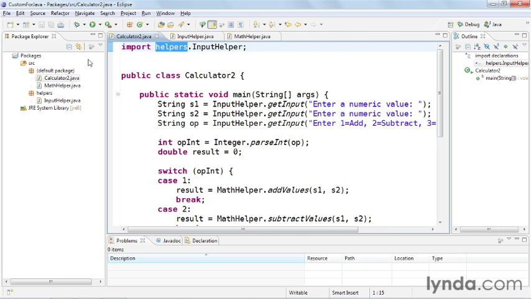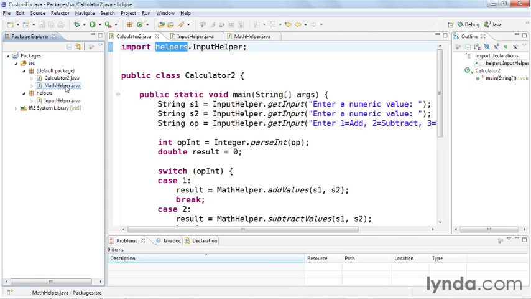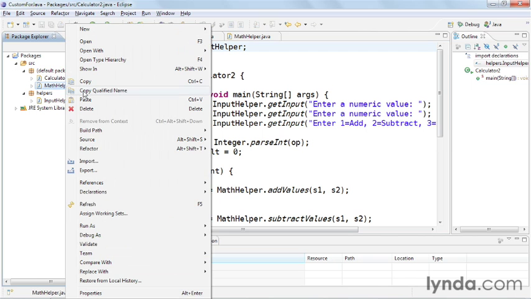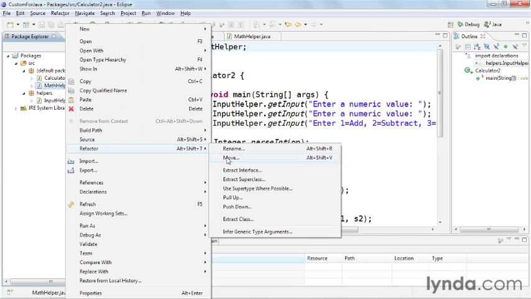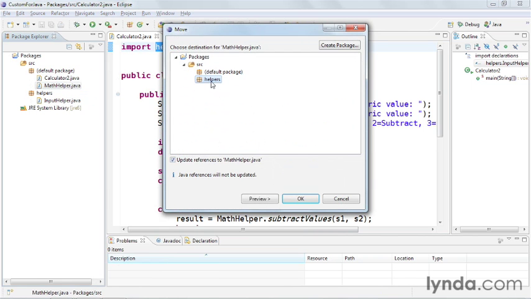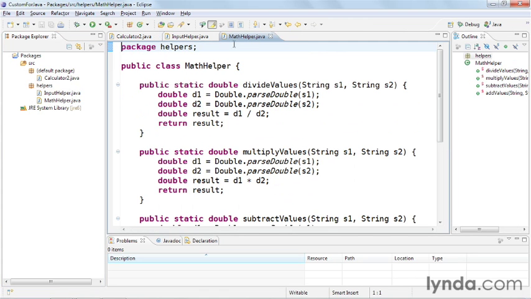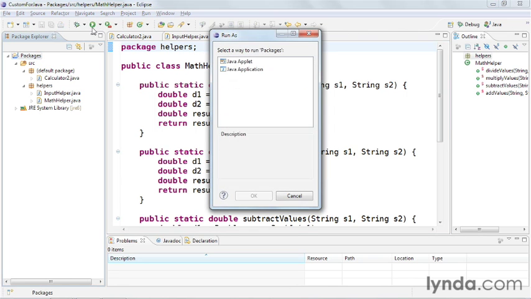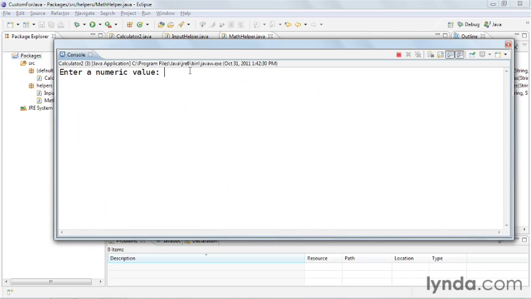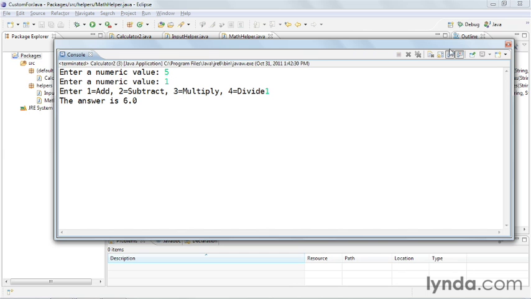Now I'll move my second helper class. I'll go to mathhelper.java in the Package Explorer, right-click, and choose Refactor, Move. And once again, I'll choose the Helpers package and click OK. My main application now has imports for both helper classes, and both input-helper and math-helper have the package declaration. I'll run the application. I'll click the Run button, and if prompted, I'll choose Java Application. I'll enter some values and an operation, and everything's working just fine.